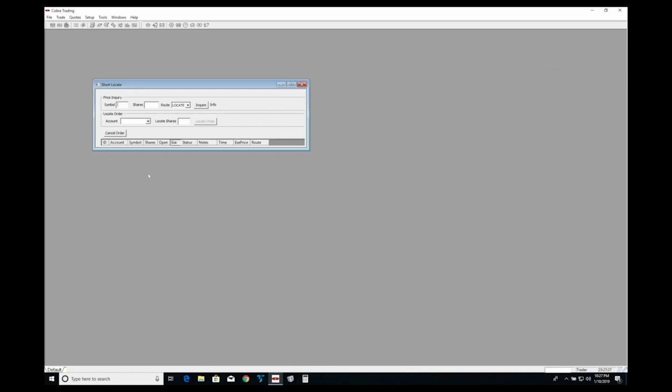Next, we have the short locate box. In DAS Trader Pro, you can find that under trade and then click short locate right here. That will pull up a summary and the ability to search for locates on shares to short. So let's say I want to locate shares of SAEX, and I'm just going to put 100 right here. You can put any number that you want to put right there. It's just going to do an inquiry and tell you what it comes back with.